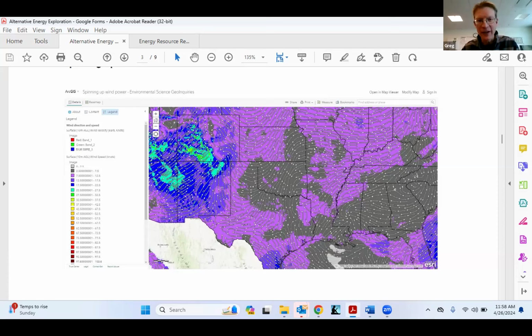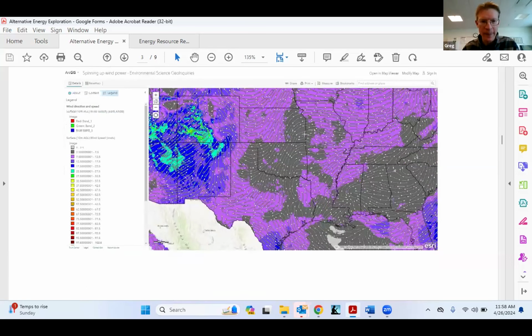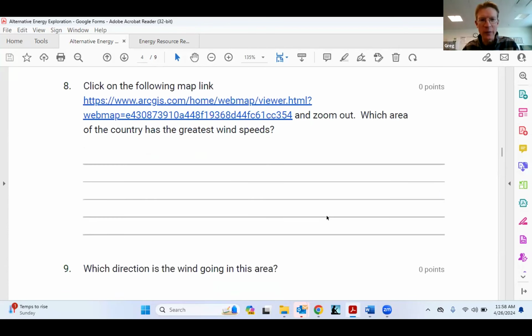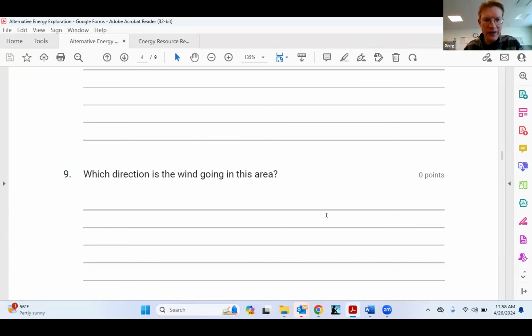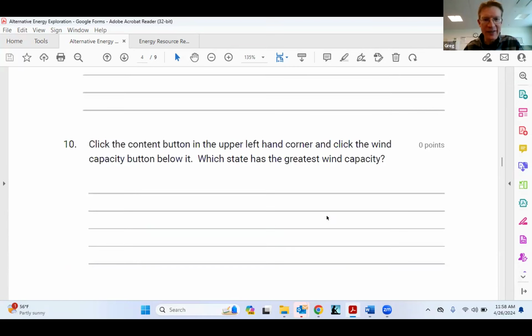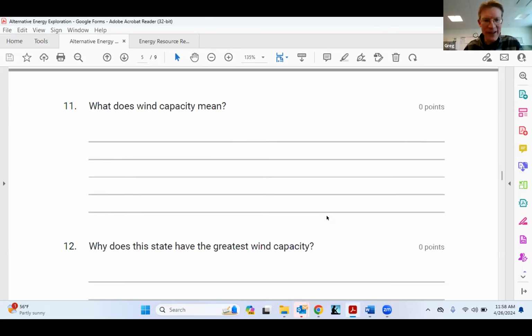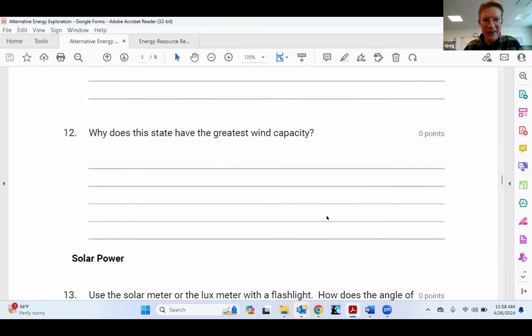The next part has them going to a web resource. It's a mapping activity where they can look at different locations that have different amounts of wind. This is a screenshot of one of those. Then there's a link that will take them into that mapping activity where they can answer some questions. Which direction is the wind going? What state has the greatest wind capacity? What does that mean? Why do you think that is, etc.